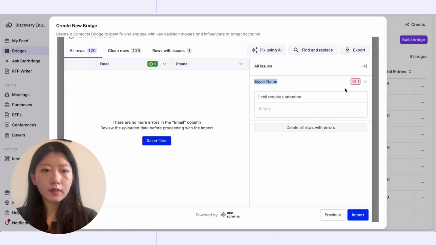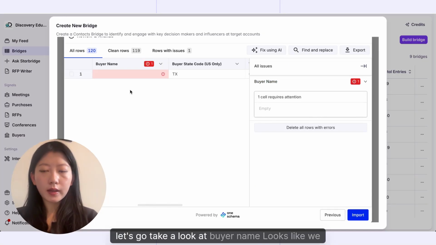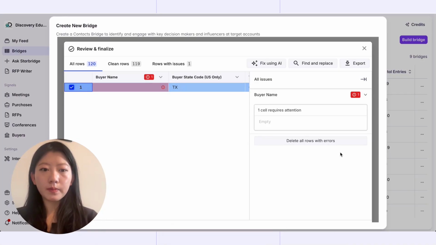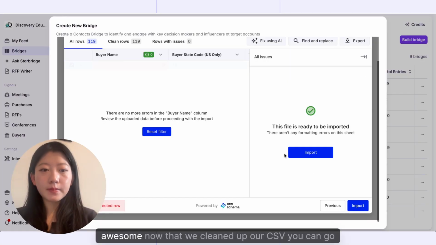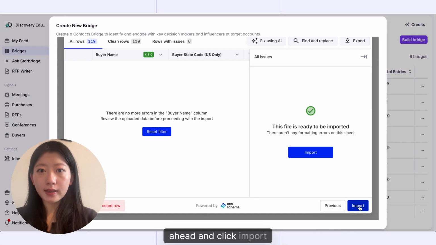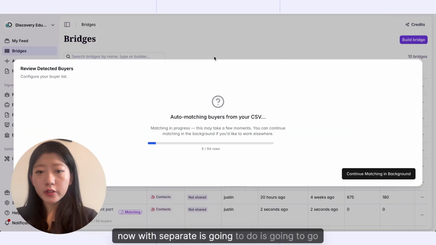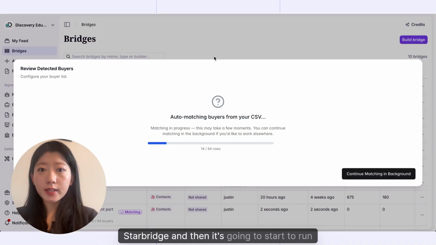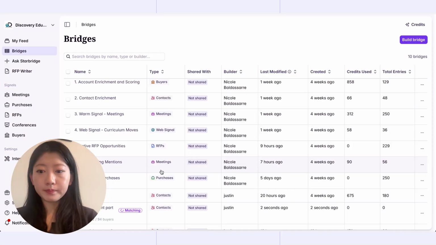And then let's go take a look at buyer name. Looks like we just have an empty buyer name, so we'll go ahead and delete this row. Awesome. Now that we cleaned up our CSV, you can go ahead and click Import. Now what Starbridge is going to do is go and auto-match buyers from our CSV to buyers in Starbridge, and then it's going to start to run contact enrichment on autopilot for the different contacts we uploaded in that CSV. Let's take a look at the finished product once that's been completed.